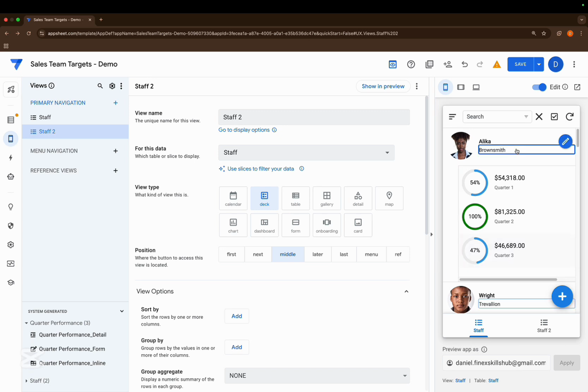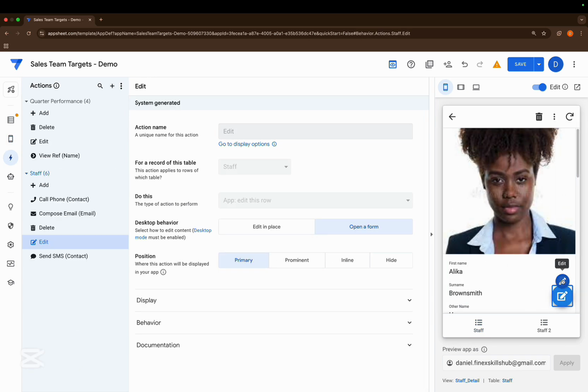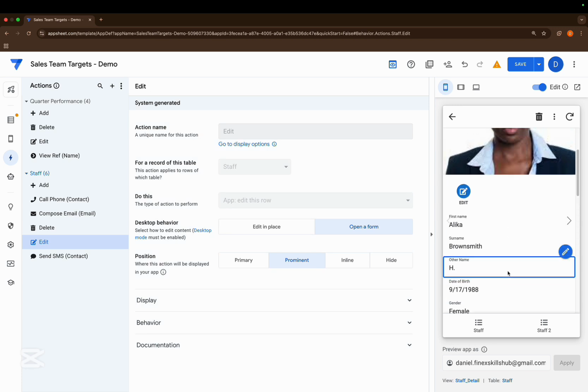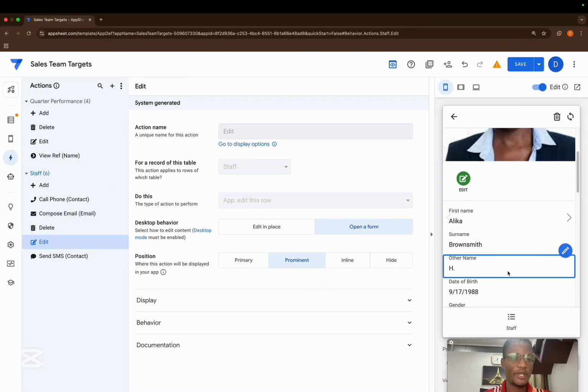Now, when you come here and you do this in the old view, so I'm going to set this to prominent. There is no line. Okay, so the action buttons are just between the picture and the name. It really isn't as exciting as what we have now.